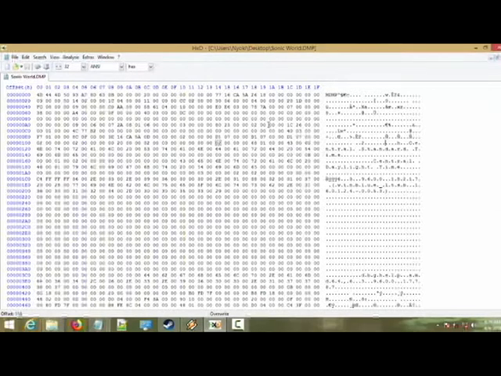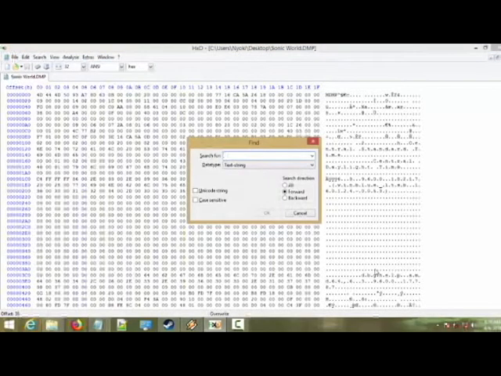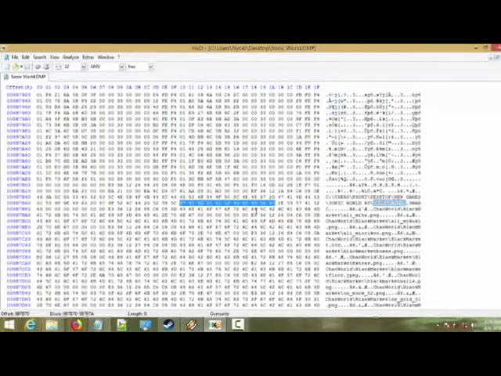Okay, so up in HxD, you should see a whole bunch of nonsense. Don't worry, it's normal. What you're going to want to do is Control-F to bring up Find. Then let's search for Game Archive under Text String. Okay, and find the next one.